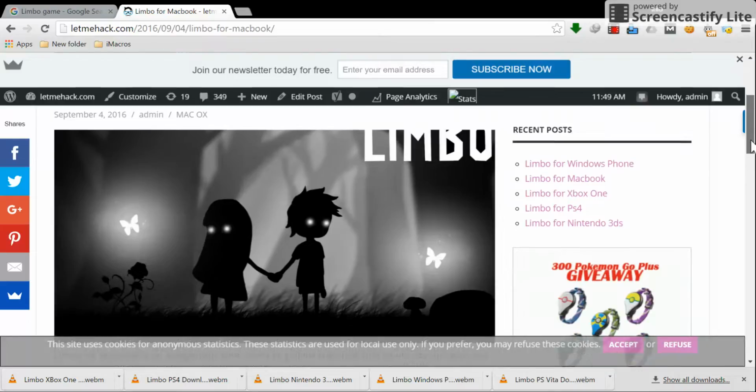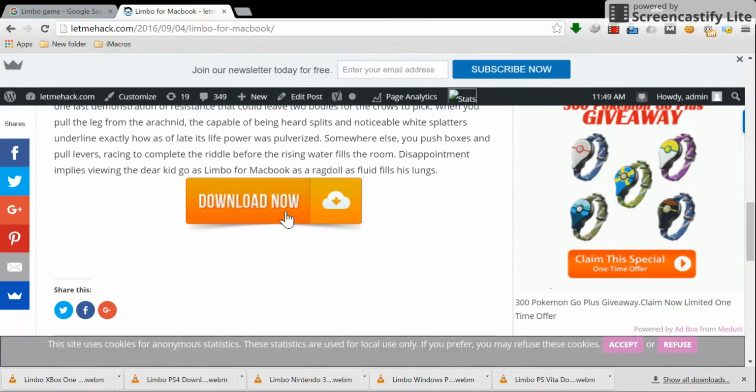After getting on this download page, scroll down and you'll see a big download now button. By clicking on this download now button, the game will start downloading. After the game is downloaded, you can install it, and you can enjoy playing Limbo on your MacBook computer. I hope this video works for you.